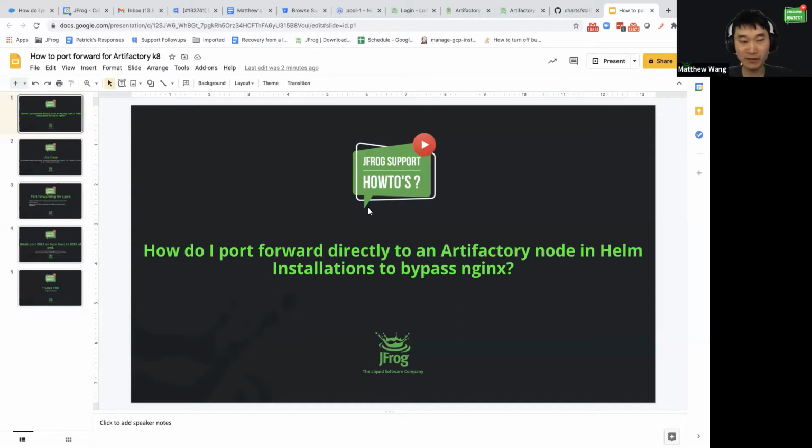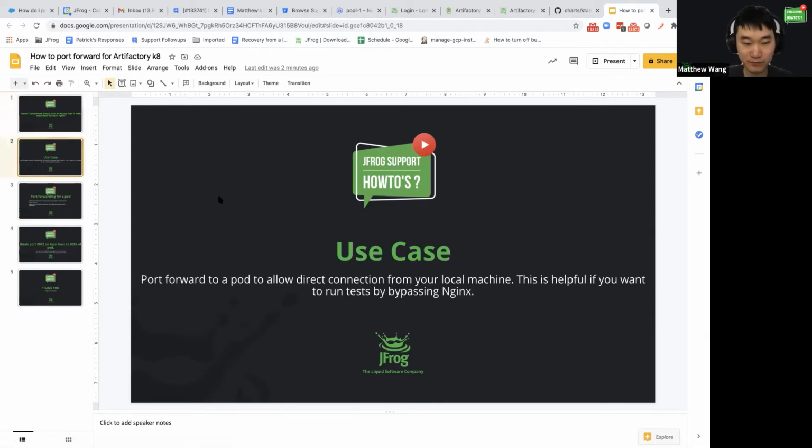Hi there, my name is Matthew, and in this video I'm going to go over how to port forward directly to an Artifactory node in Helm installations. So the use case is to port forward to a pod to allow direct communication from your local machine. This is helpful in cases if you want to run tests by bypassing nginx.